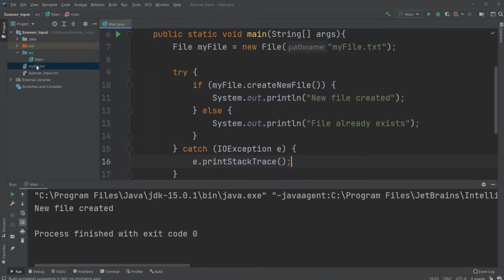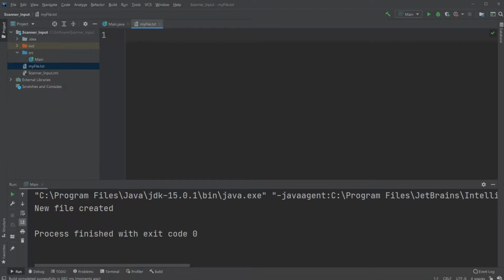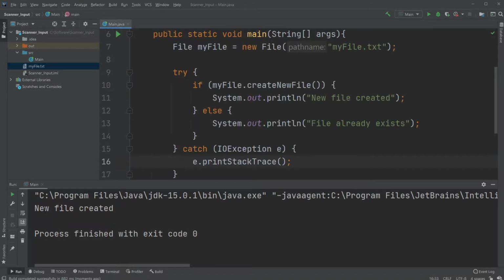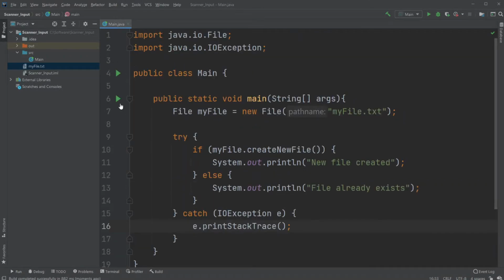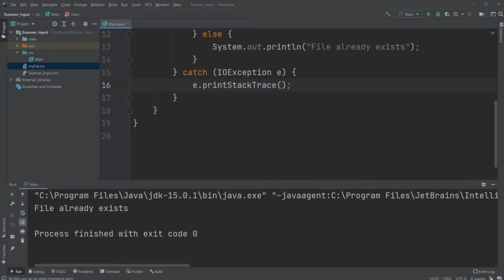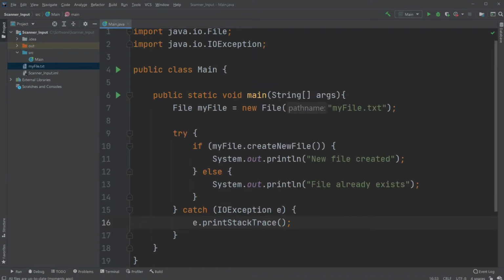So now we have a myFile.txt, which is just an empty text document. And we got new file created. If we run the program again, we would get file already exists, because we only created it the first time, and then the second time it tries to create it again, but it sees that it's already there. So we just skip it and print file already exists.